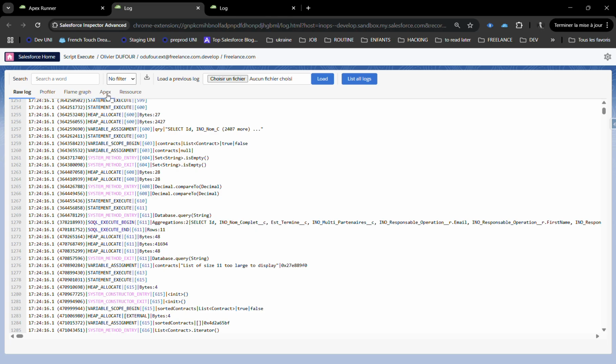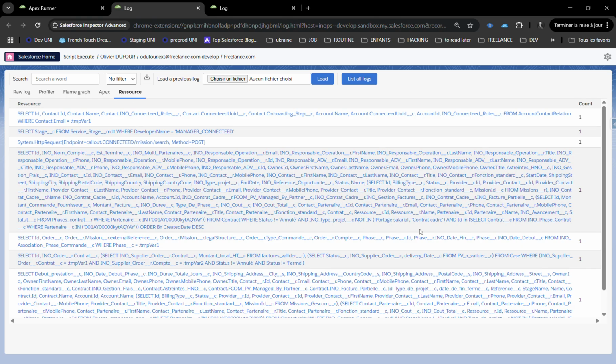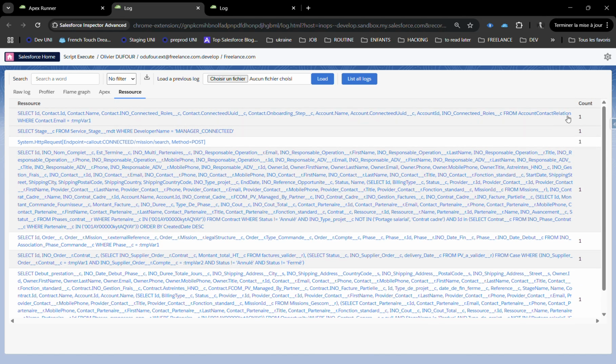Second, there is another view, which is resources, where you have the full list of SOQL, and it counts. So if you have a SOQL in a loop or DML in a loop, you will see directly where it is. Same, in resources, you will have callout, DML, SOQL, SOSL. So everything which uses resources will be listed. So it's easier to find when you have resource usage in a loop.